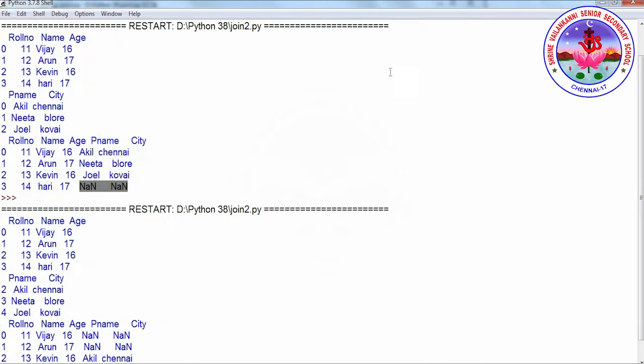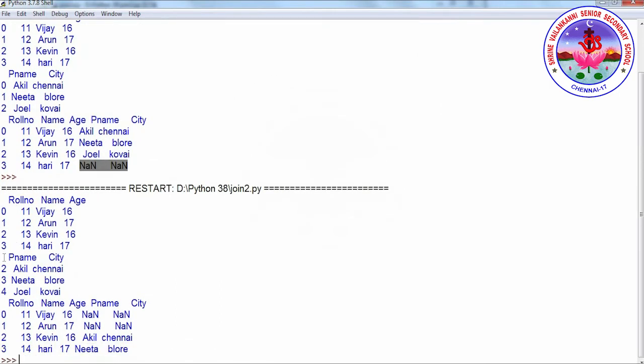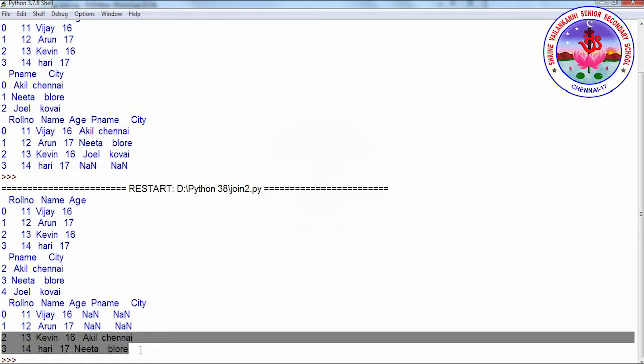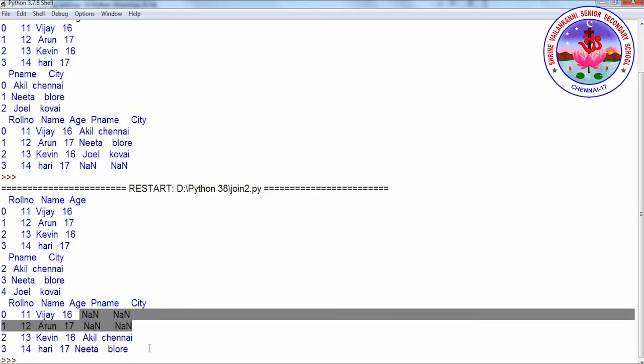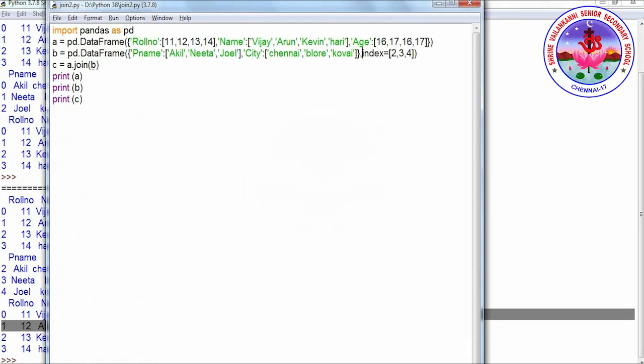Right, now you can see this one. We have 0, 1, 2, 3 as the index, and here we have 2, 3, 4, and the join we are using is left join. So we have 0, 1, 2, 3. All the values from A are displayed, and only the matching values from the right. So what are the matching values? 2 and 3 are the matching values. For the non-matching values, NaN is displayed. So we don't have matching values for 0 and 1, so those values are filled with NaN. Right. So this is left join.